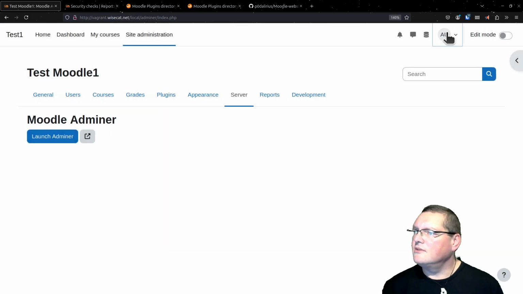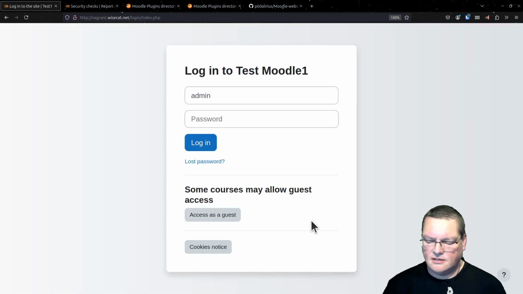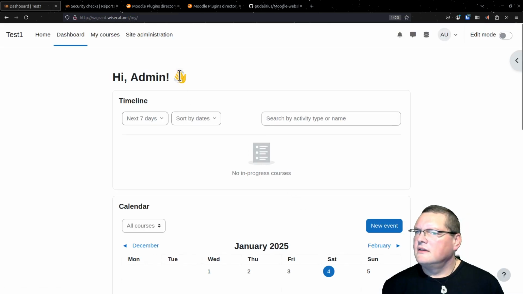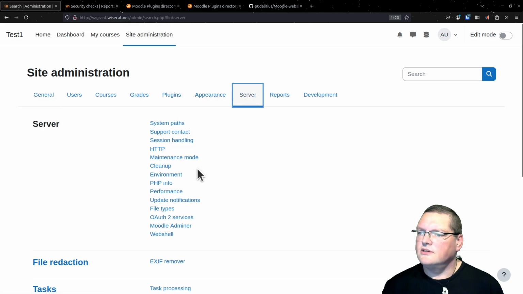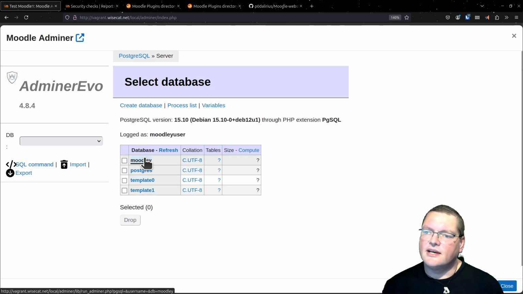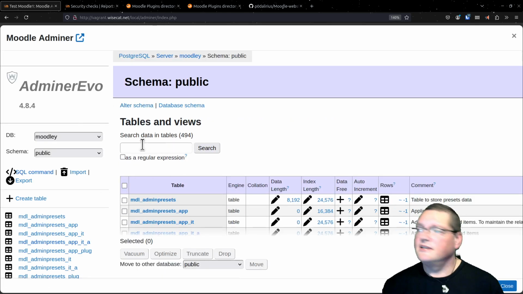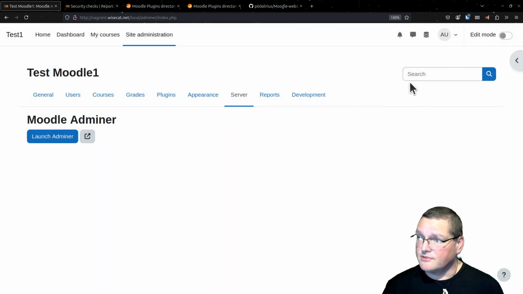If I log out, log back in, and go to site administration, and go server, and go Moodle Adminer, and it's letting me straight in without asking me for a password again. Right? So that super secret password is now completely gone.